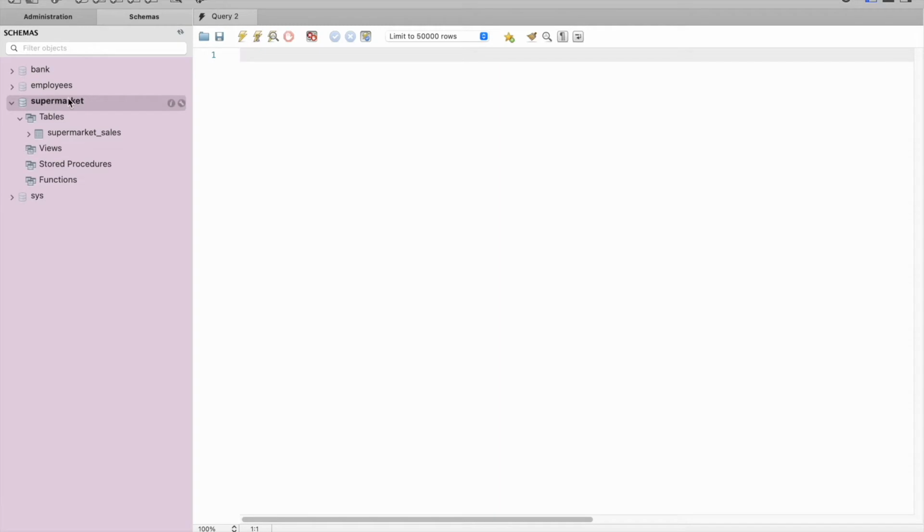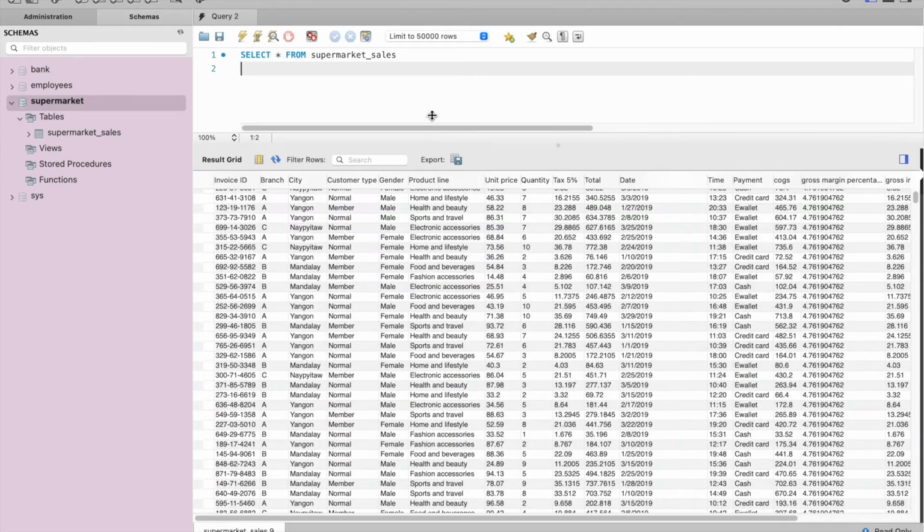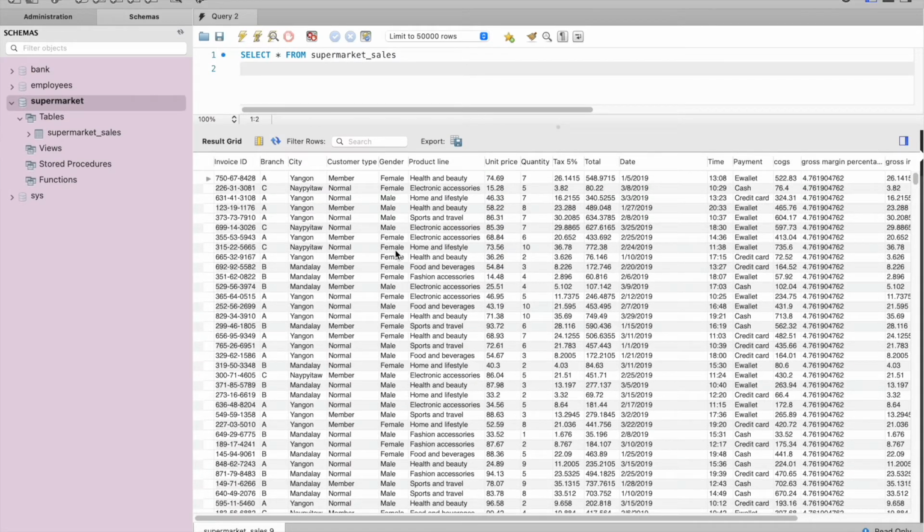So I have this schema here called supermarket. Let's see what's in this table here. Right, so I got a good neat table here. So our goal is to get this table into Python. Let's go ahead and see how that's done.